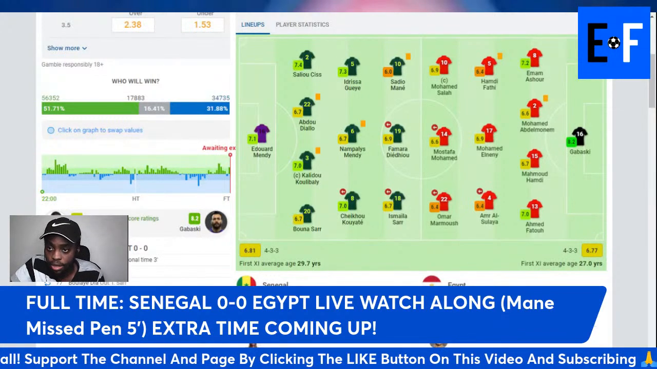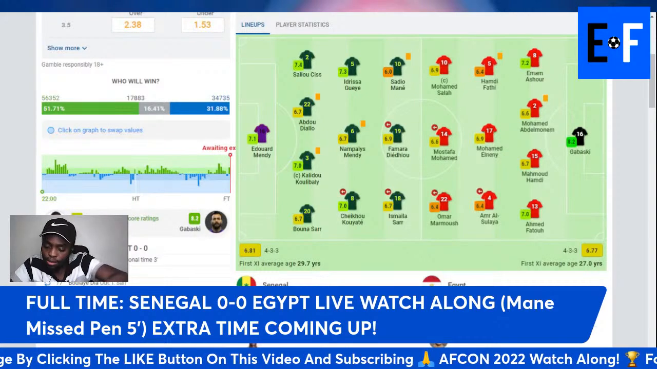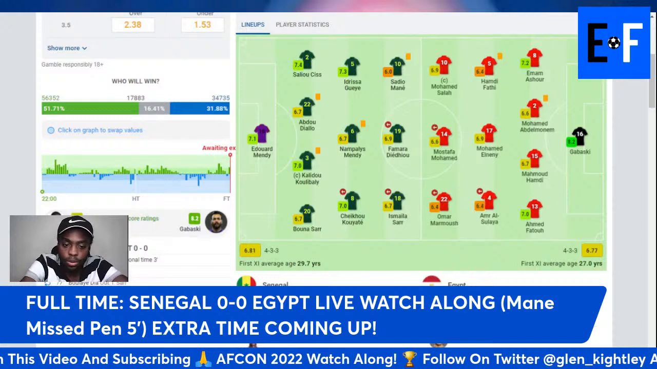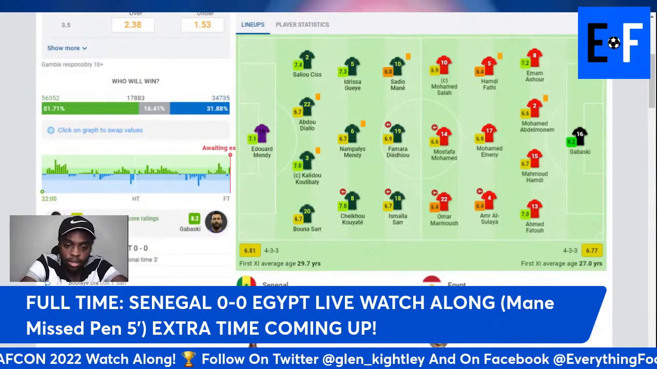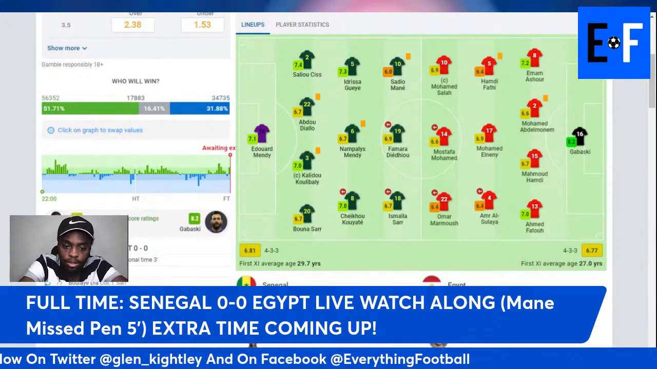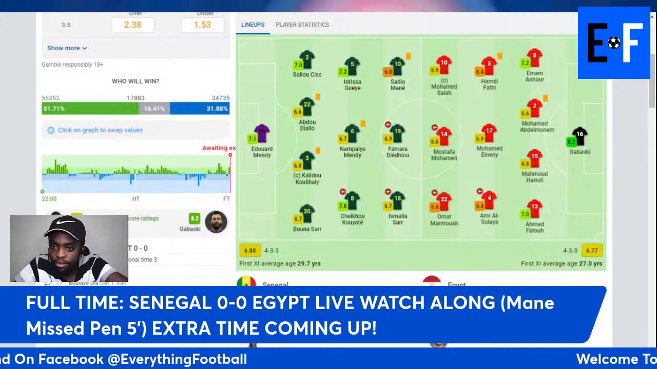Let's end this poll and put in another poll. Let me ask who's going to win between the two teams. Who is going to win in extra time or penalties? Let's see what you guys are saying. I'm just about to put the poll up.